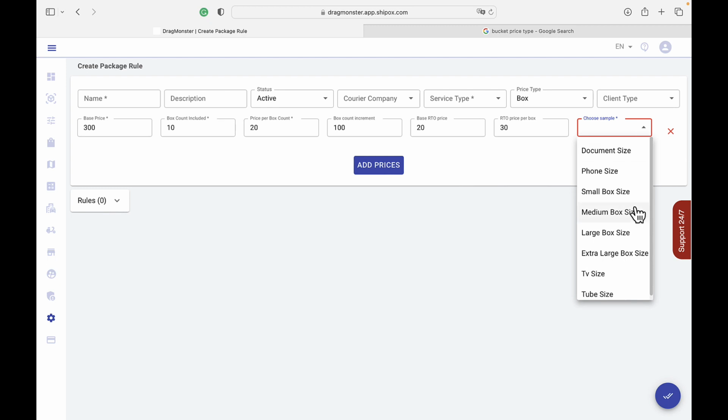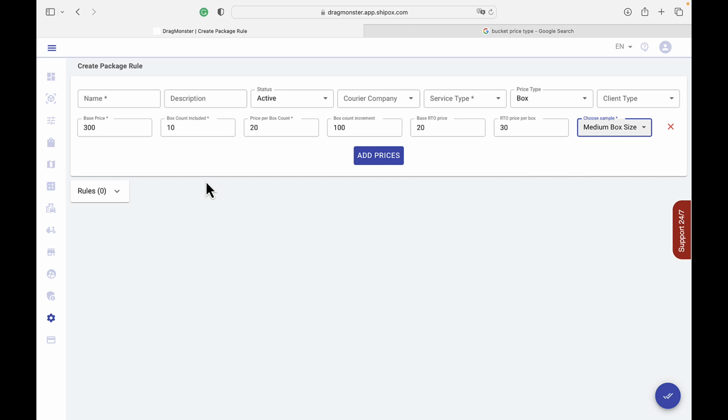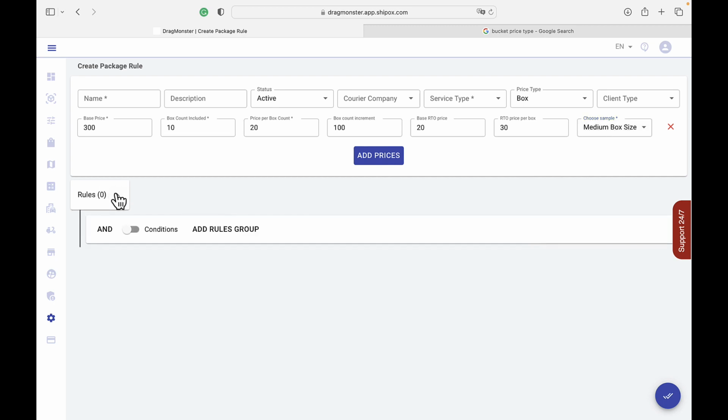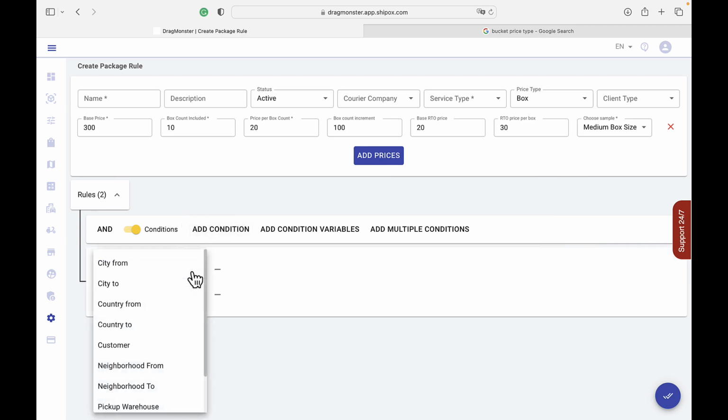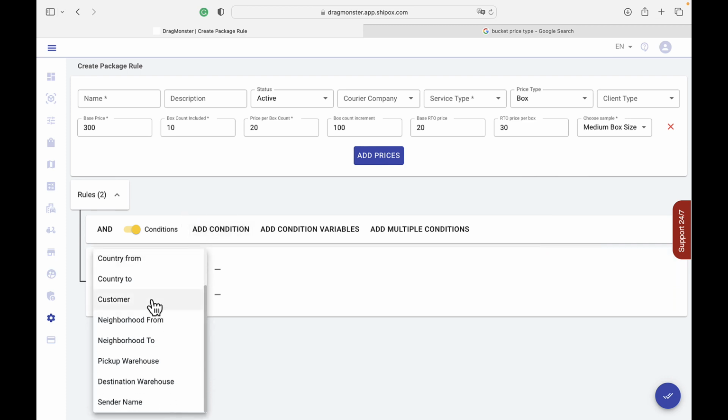And choose sample field. This indicates the size of the box that you intend on transporting. Let's put medium box size. Again, you need to add rules and conditions for this delivery. So we already know how to do that. Add condition, add condition. You can also choose customer neighborhood from. You don't have to choose city.